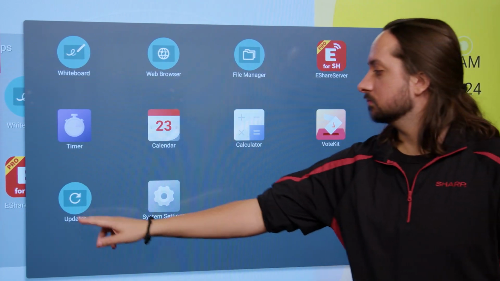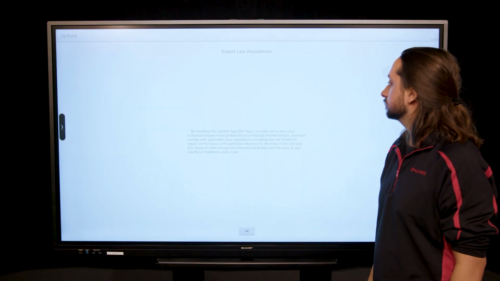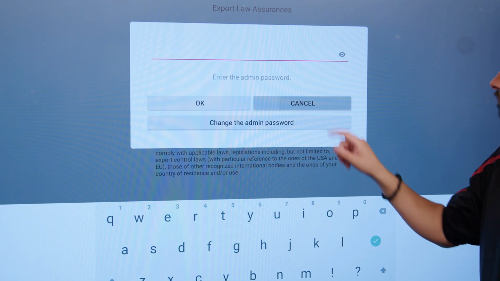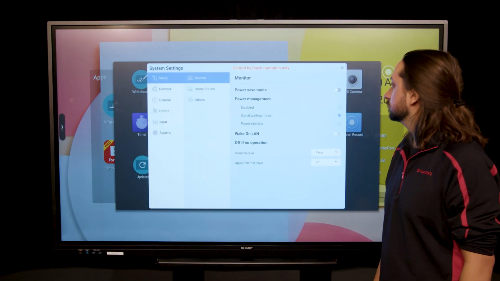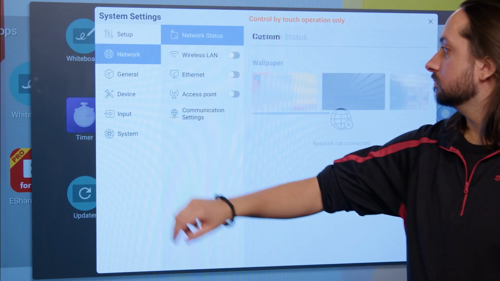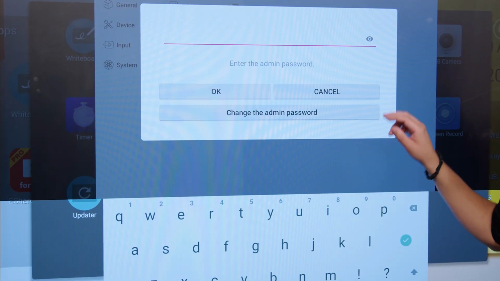Down here is where you select the updater to make sure the board has the latest firmware. Or select the Settings app to display the settings menu. But both of these actions may require entering the admin password.